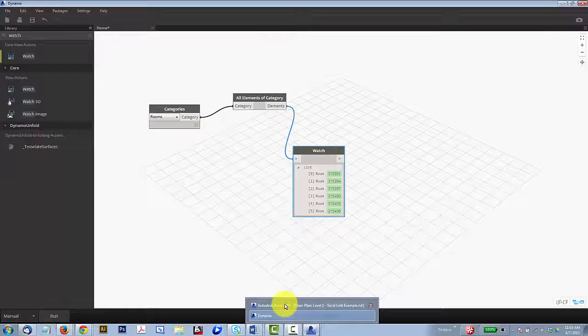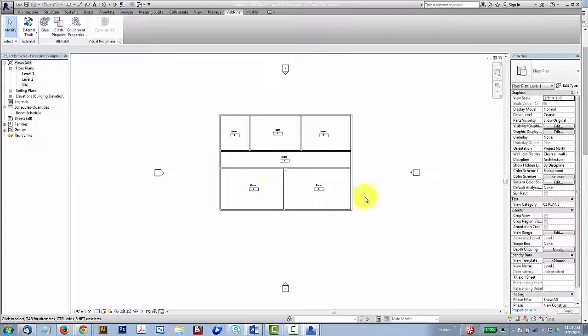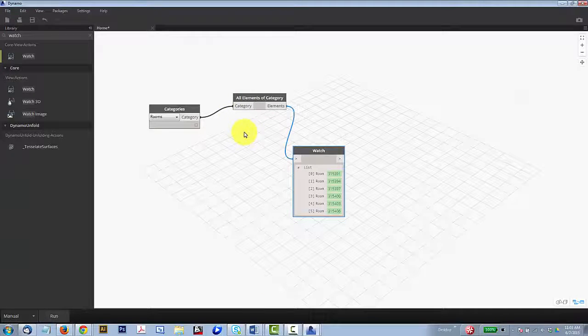So let me switch back to Revit real quick. Okay. And here's my model. And like I said, this is a very simple model, but I have 6 rooms in here. So it's actively pulling the room data in through Dynamo. So let's switch back to my graph.